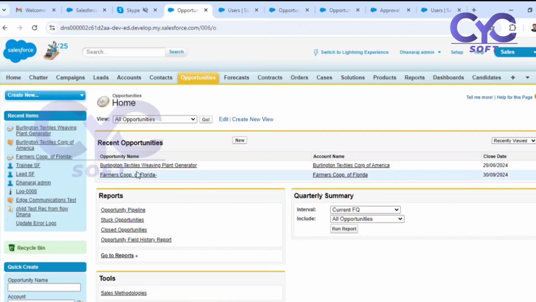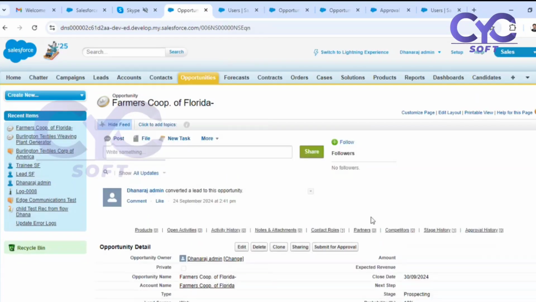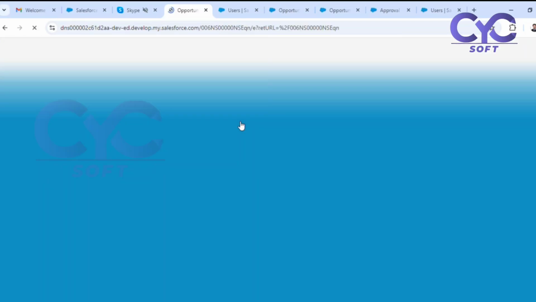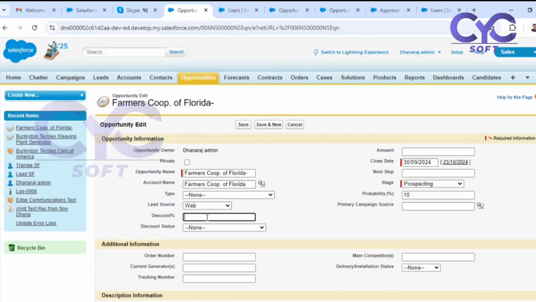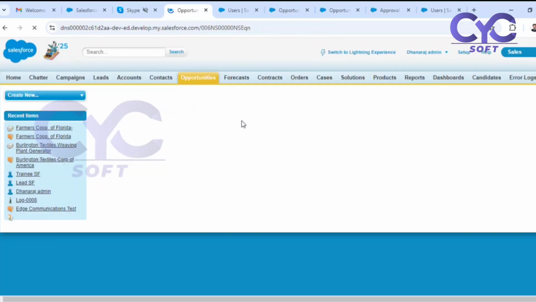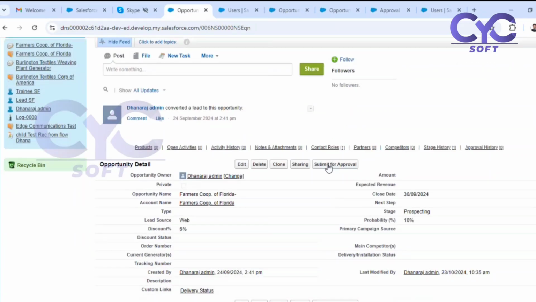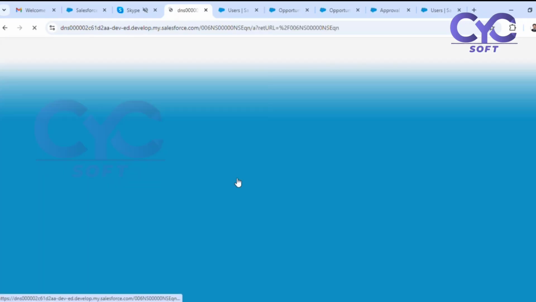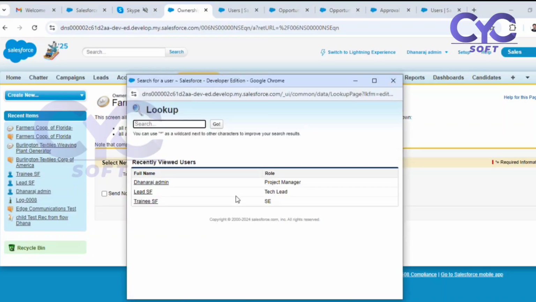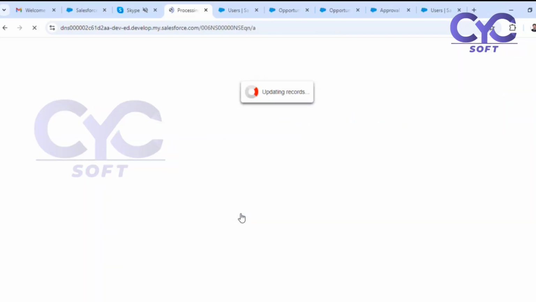Let me go back to Open Farmers Corporation, Florida. Here, edit this. I'm providing a discount percentage of 6% and let me save this. There is an option submit for approval. Click on submit for approval. Change the owner to owner 2, training. Save it.